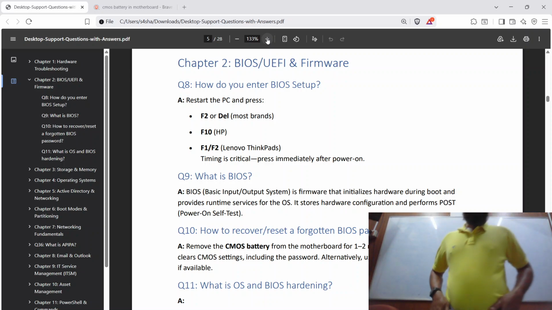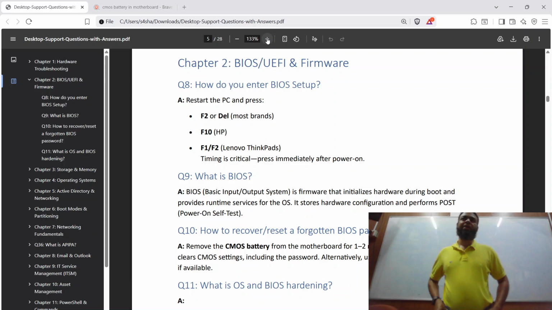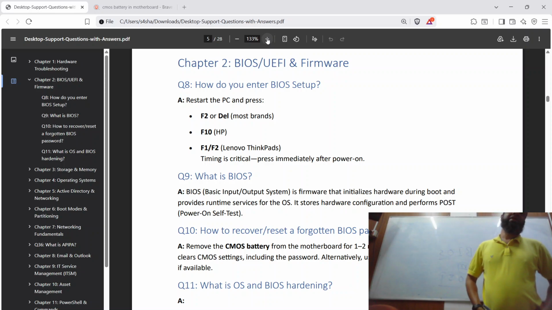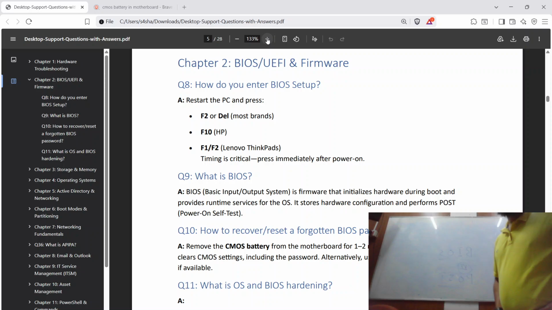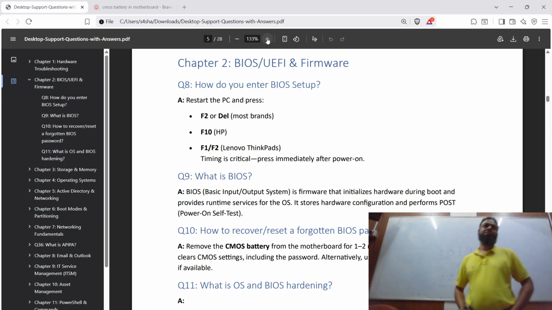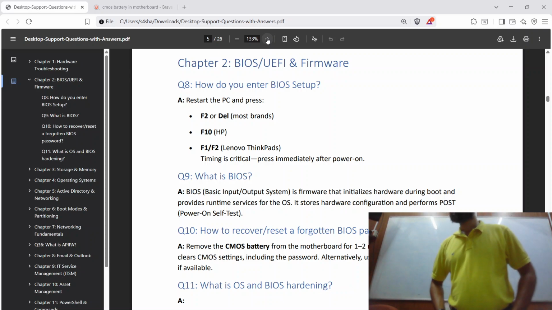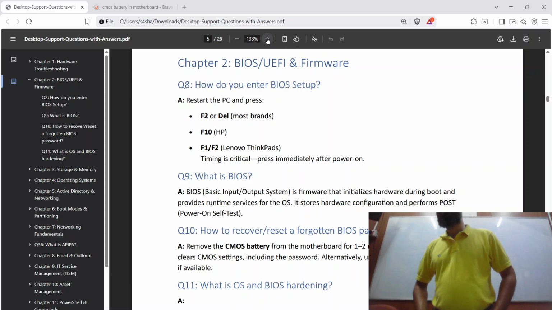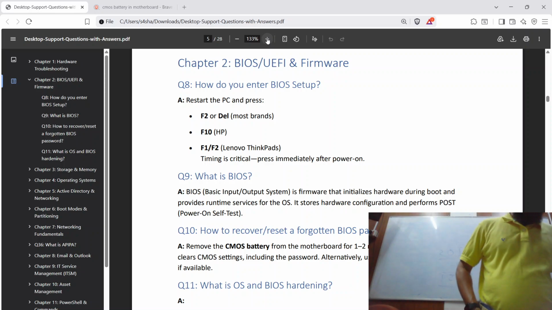Now, third question. How to recover or reset a forgotten BIOS password? Let's say you put a BIOS password. Now you have forgotten that BIOS password. So how will you reset that password? If you go inside BIOS, it will ask. Without that, you cannot enter. We need to flash.